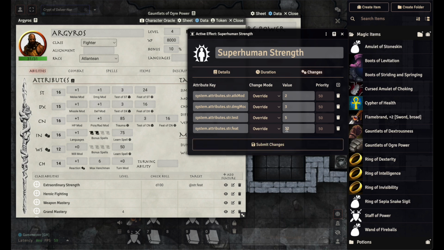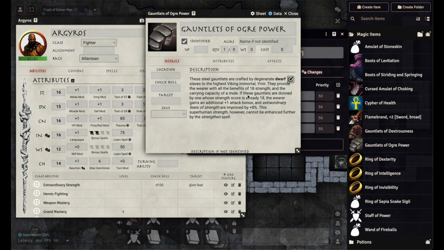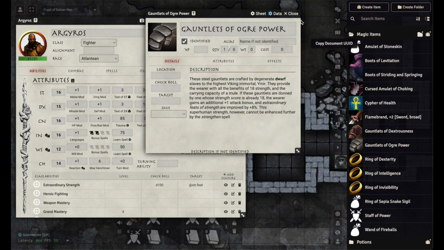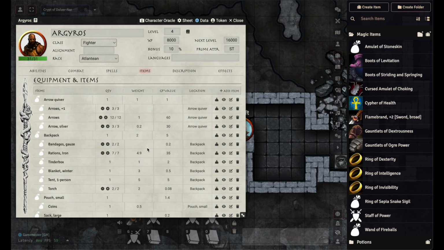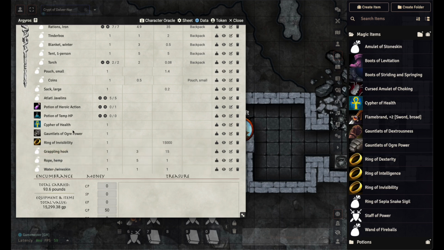I could add another row here that changes his strength to 18, but I believe the item description just says that it applies the benefits of an 18 strength. So that's how I interpreted that description. So it overrides, it replaces the existing values with these ones which are for an 18 strength. And it does those as soon as they're equipped. So what I'm going to do is drag this over onto Argyros. I had not done so yet, so we'll drag the Gauntlets of Ogre Power over here, and there they are.